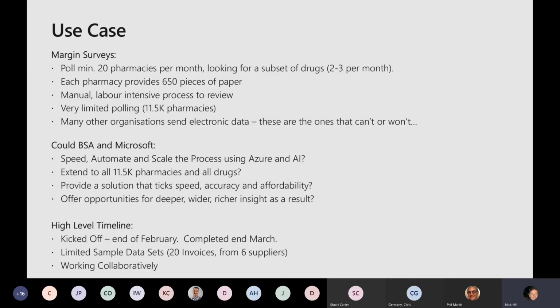So what happens is the margin survey polls a minimum of 20 pharmacies randomly selected per month. Each pharmacy provides all their invoices, which is on average 650 pieces of paper a month per pharmacy, of which there are 20. And those pieces of paper invoices contain sometimes 20 to 30 line items with different drugs that have been bought by the pharmacy.